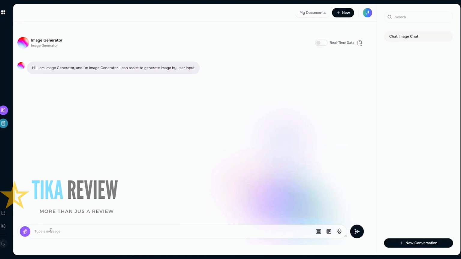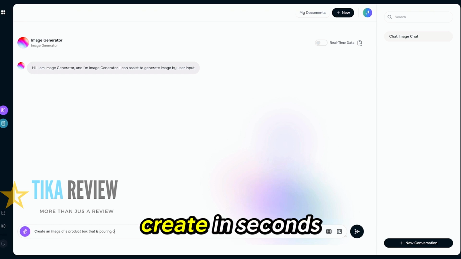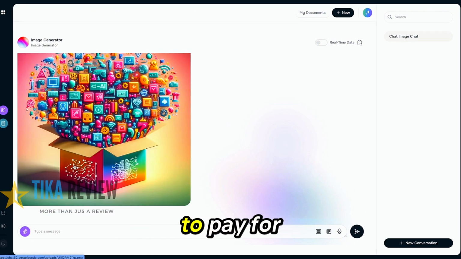So with the image generator, you can create any image you want just by typing your idea, and Soul AI will create the image that you want. It uses ChatGPT image to create in seconds without you having to pay for a subscription, without you having to pay for tokens, without you having to watch ads or whatever.